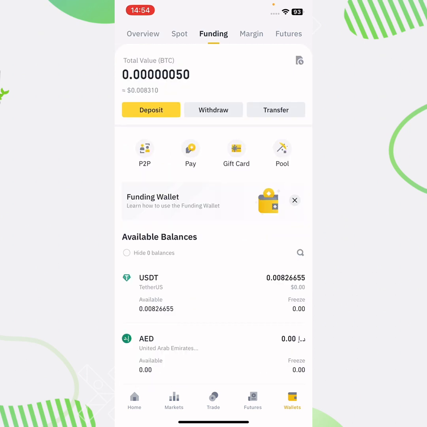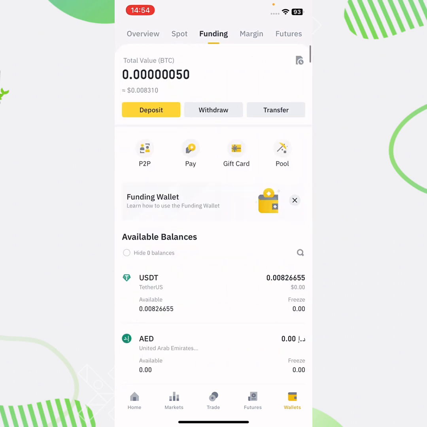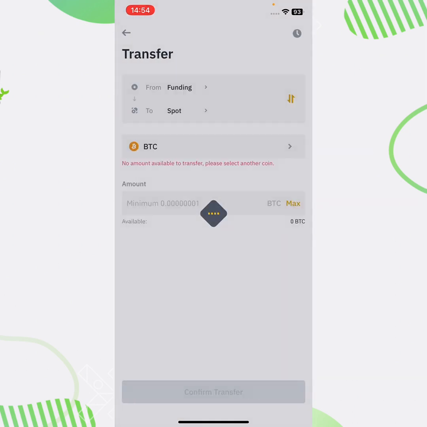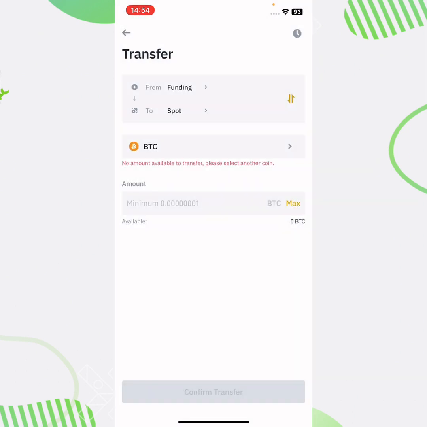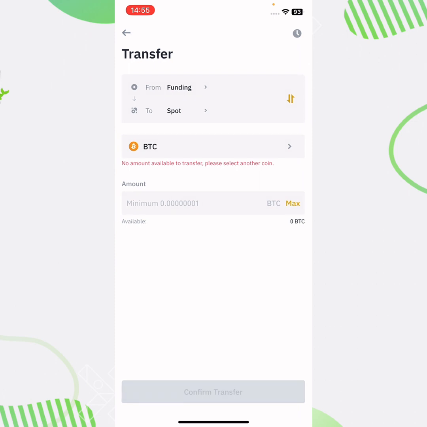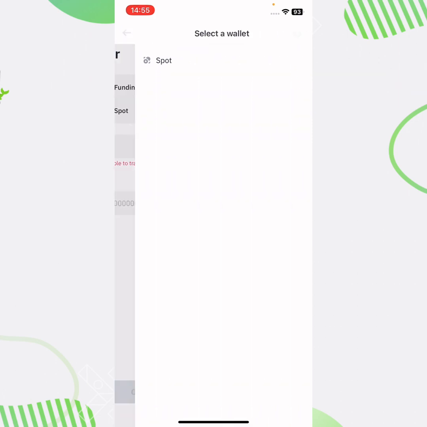It is now for you to click on the funding section. Just click on funding. Once you click on funding, you can now click on transfer. And then once you click on transfer, you can now transfer the USDT from your funding to your futures. You can search for where you want to transfer. So let's say you want to transfer to your futures.